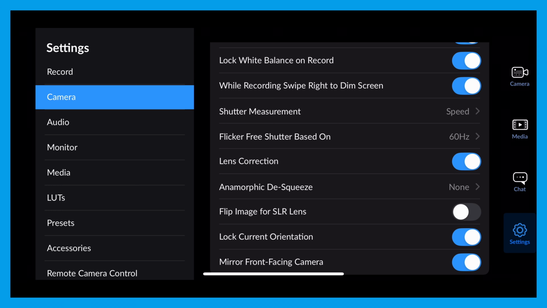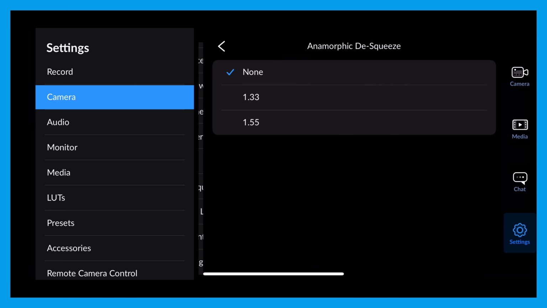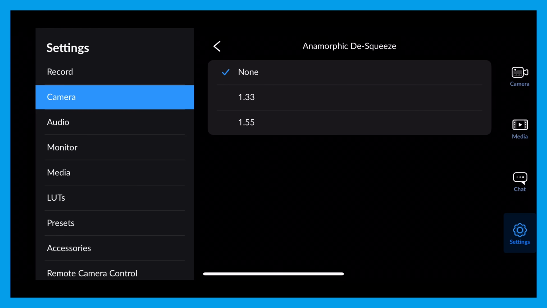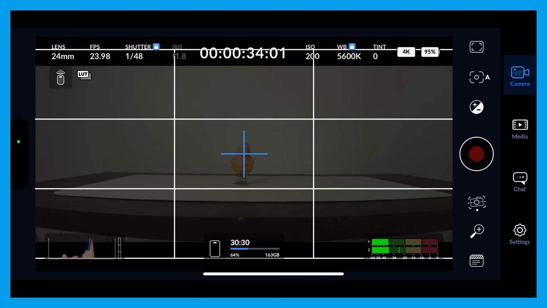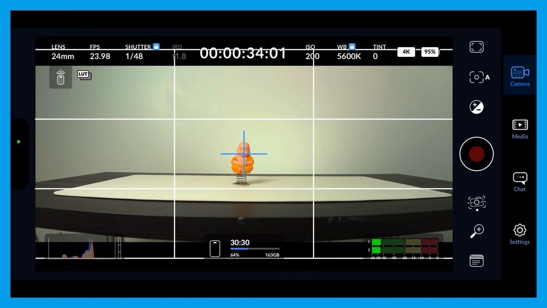look on purpose. The next selection is Anamorphic De-squeeze. Anamorphic lenses squeeze your image horizontally to capture a wider field of view. So when you look at the footage on your screen, it looks stretched and weird. That's where De-squeeze comes in. It adjusts the preview so you can see the correct aspect ratio, like 1.33x or 1.55x. Just to be clear, this doesn't change the actual recording. It's just for monitoring. So your footage still comes in squeezed, and you'll need to de-squeeze it later in post.